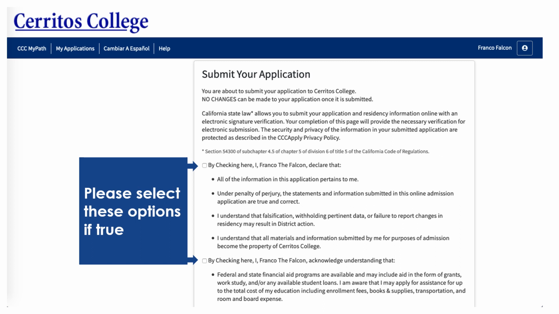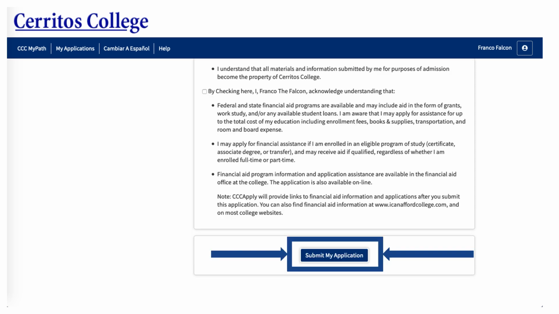Filling out this application is very important and comes with some rules that you have to follow. So the first box discusses that you have filled out the application accurately, and the second box discusses that you are aware of the financial aid services on our campus. So feel free to select these options if they are true. And then finally, you want to check that last box acknowledging those bottom statements. And then you want to click Submit My Application, which will allow you to submit your application for Cerritos College.